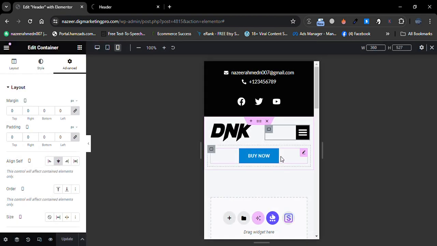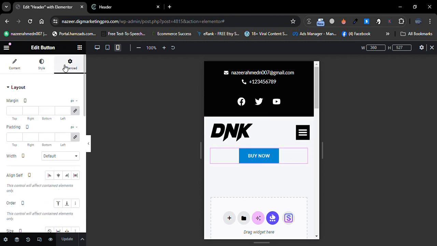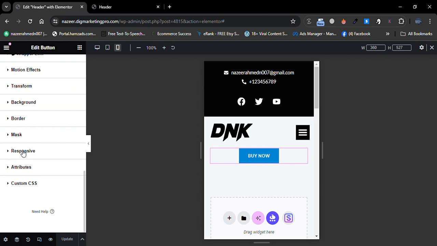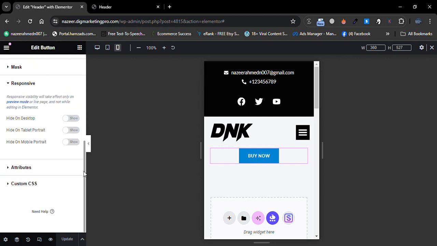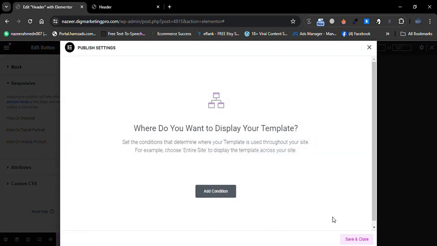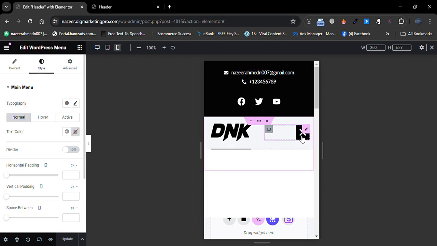And then I don't want to show this call to action on my mobile view. Just go to advanced tab and from here just go to responsiveness, and I want to hide it for my mobile. So you can see here it is. So now I will save it and save and close. So here it is, let me show you, so you can see.